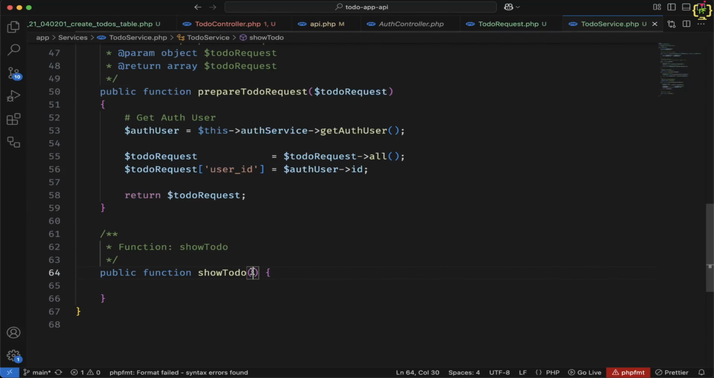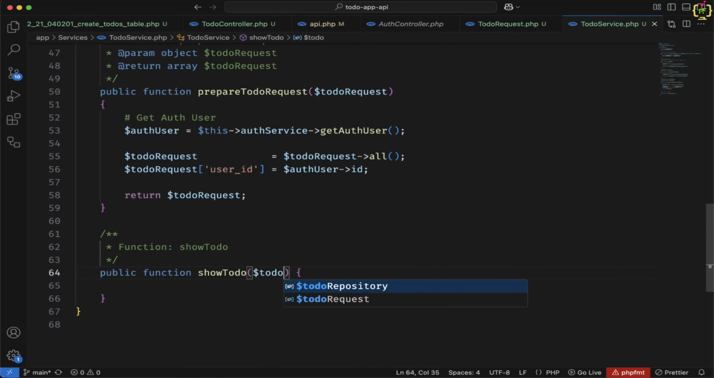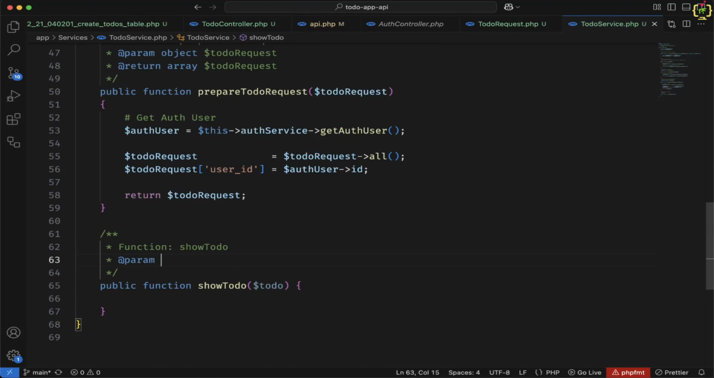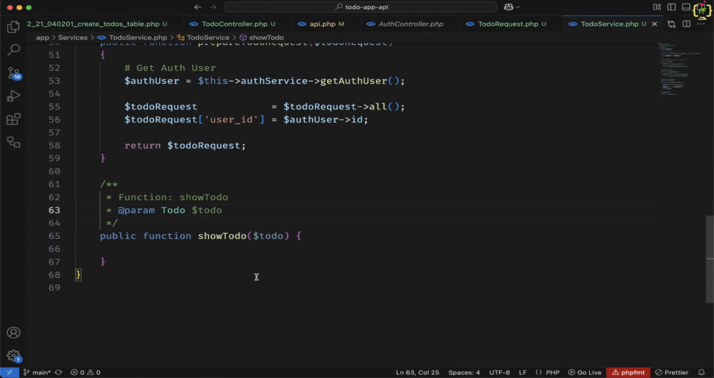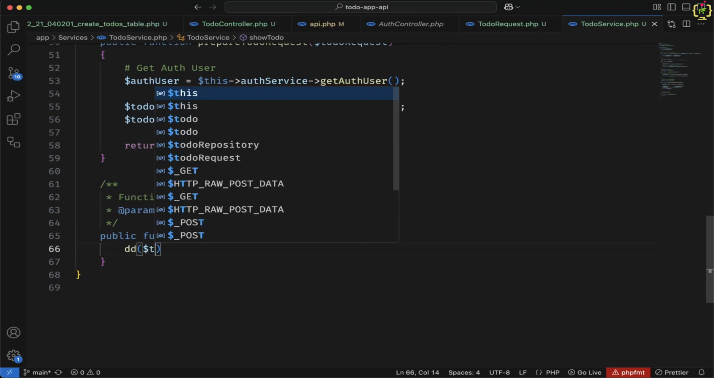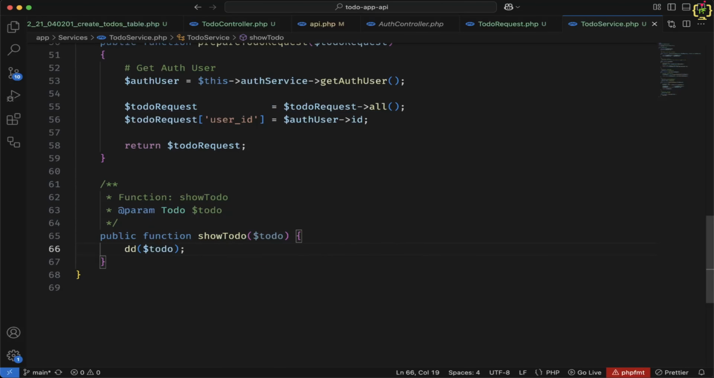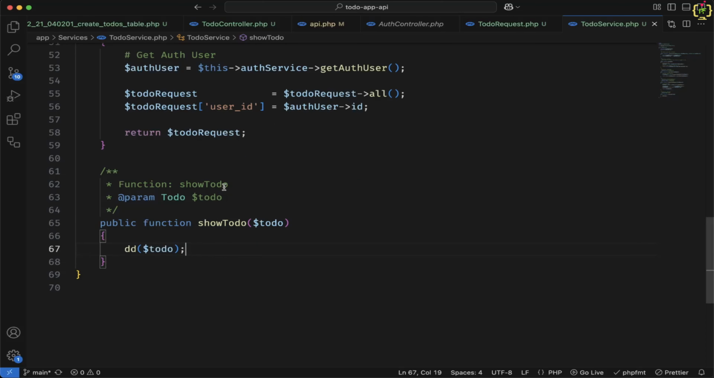Inside this, we will have to capture the to-do object. Okay, and I will add dump and die to-do. But while fetching the to-do, we will have to fetch the authenticated user's to-do. That means if I have created a to-do, then I can fetch my own to-dos only. I cannot get the to-dos created by other users.